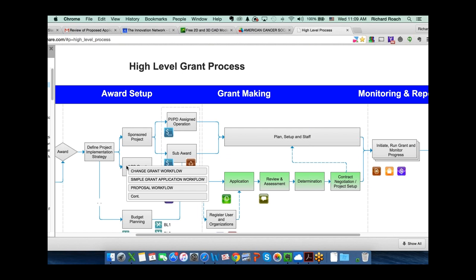Right. This way is around high level, and then we're going to go down into each of these individual grant programs. I got you. I see.